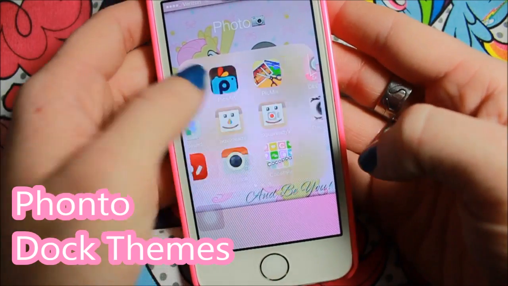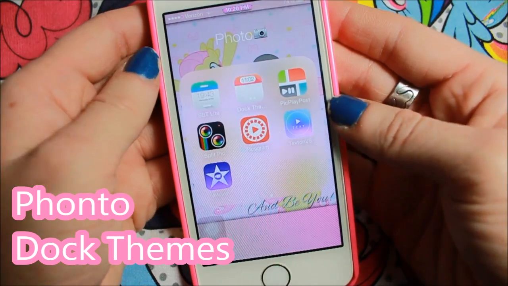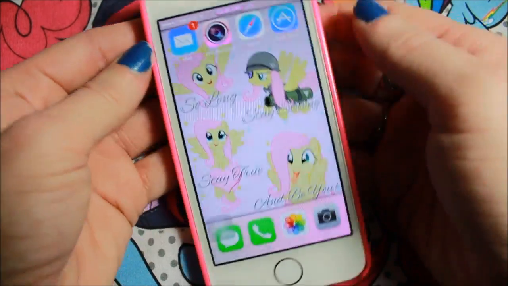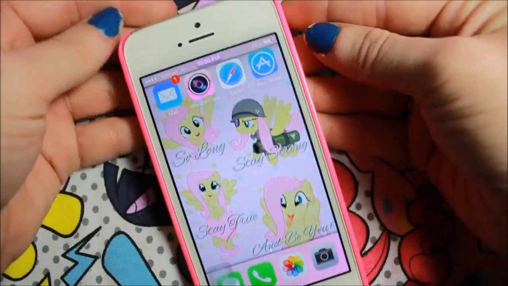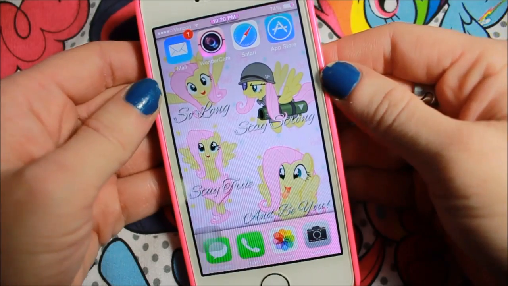The two apps that I use are Phonto, which is free on the App Store, and Doc Themes, which is also free on the App Store. I also use Google through Safari, so I just use a Google search. In this video we're going to make just a basic My Little Pony wallpaper.